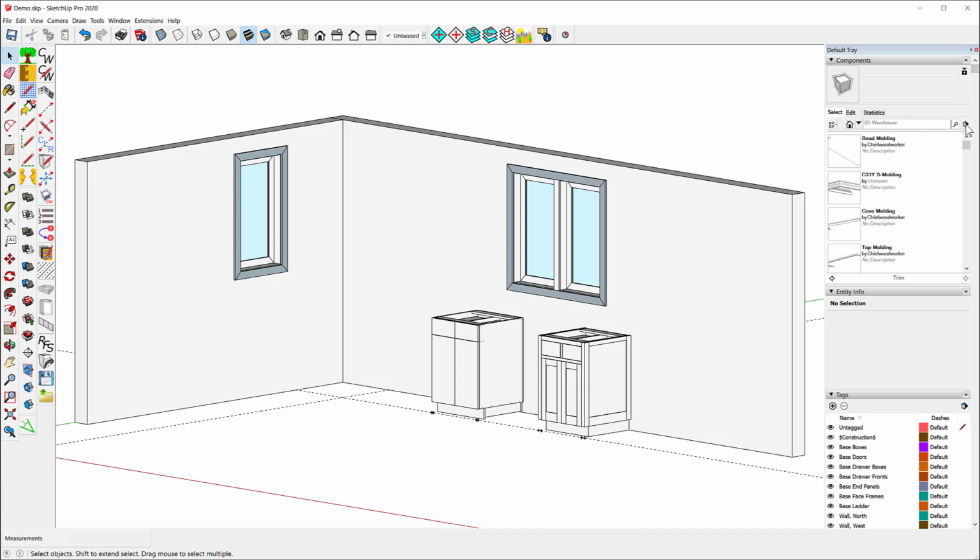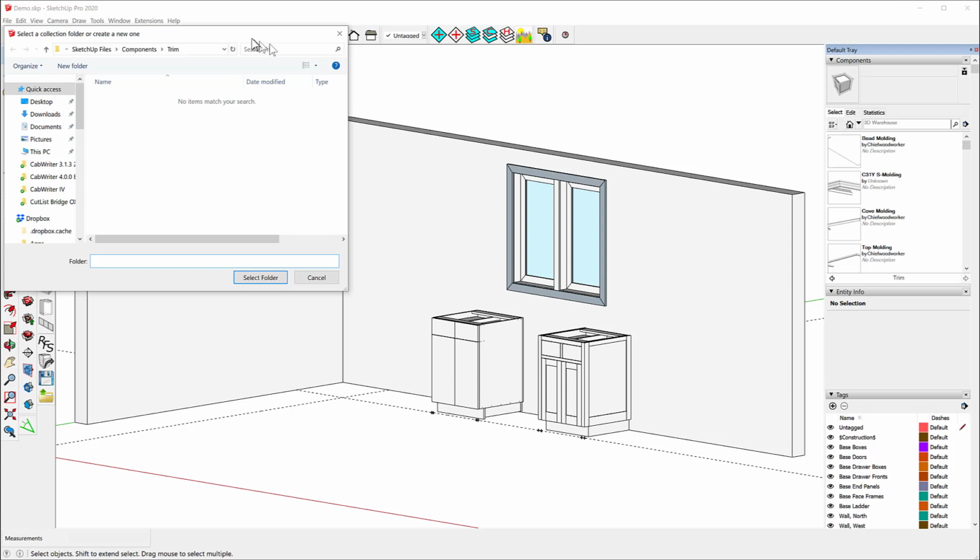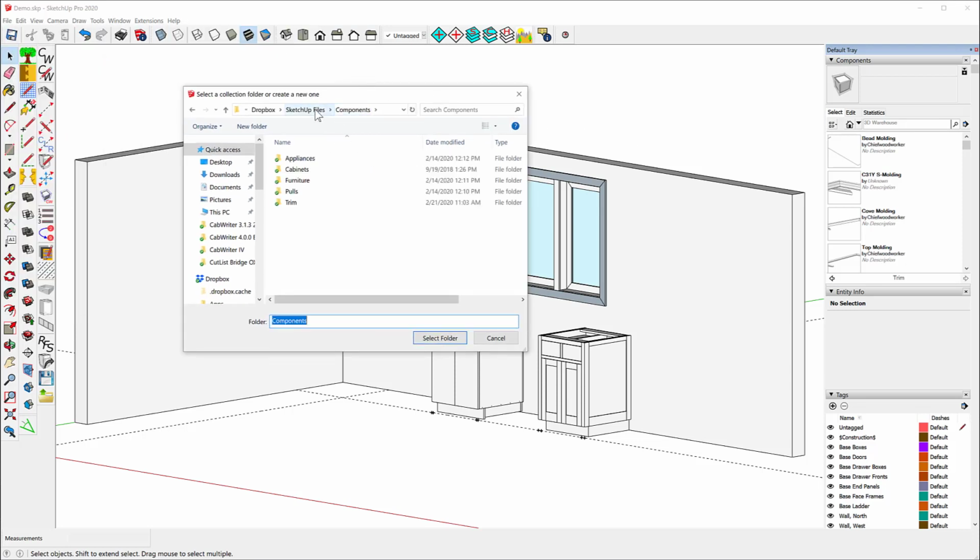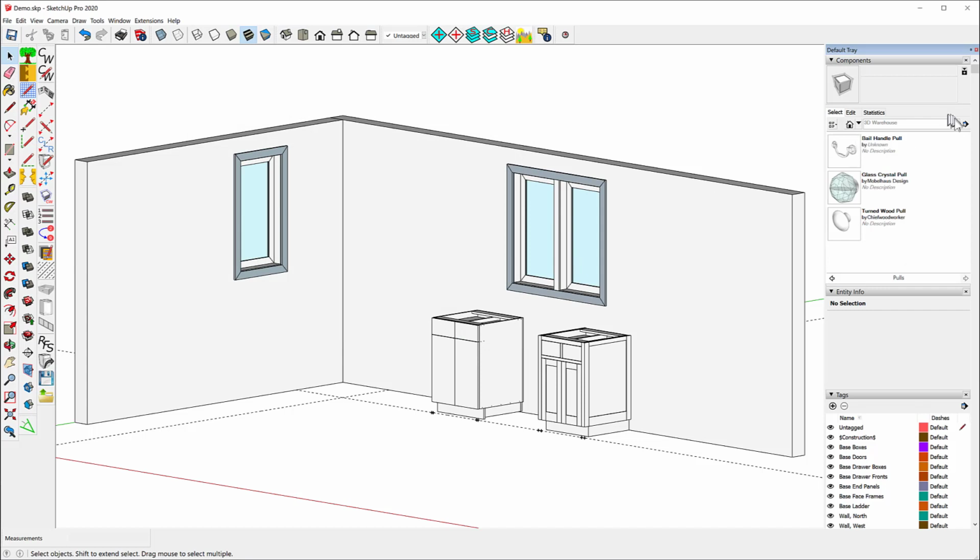I'm going to click on this dialog box right here, details. I'm going to say open or create a local collection. And I'm going to go this time to pulls. Select that folder. I'm going to go back to this icon, and I'm going to say add to favorites. Now if I look at favorites, I've got trim and pulls. And off screen, I'll add the other ones back in here.